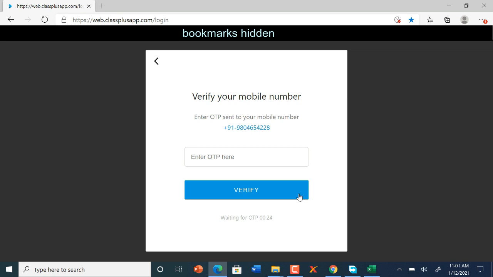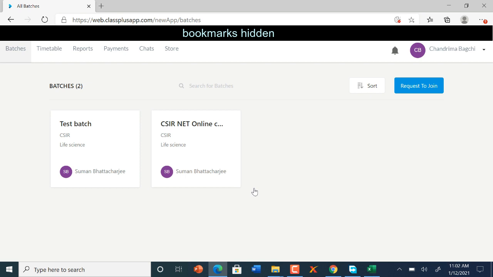Okay, so let me check the mobile, and here is the OTP in my case, and I put the OTP and I click verify. Remember, you need to put the OTP within 20 seconds, otherwise this attempt will be cancelled and you need to attempt for the second time.